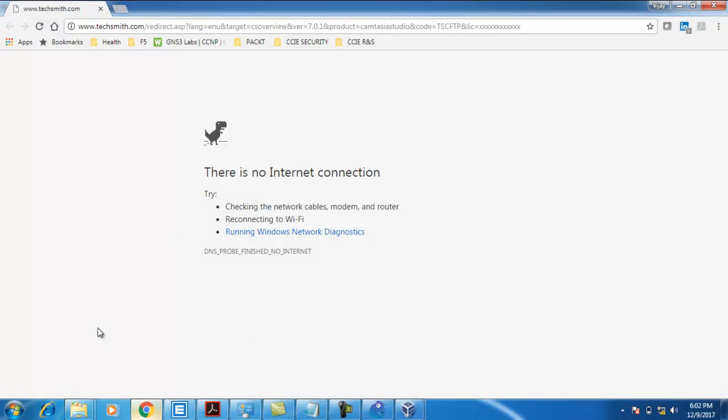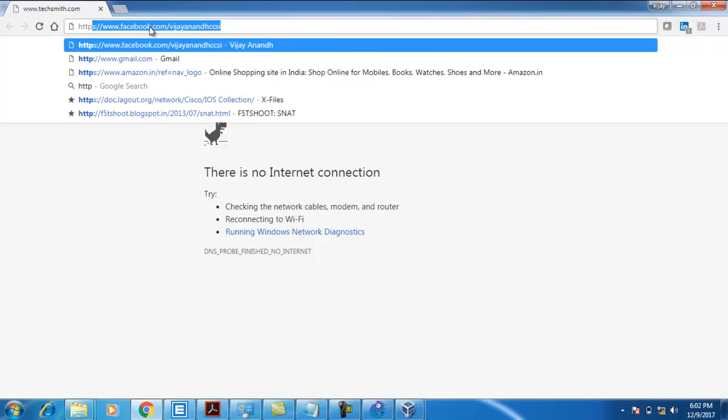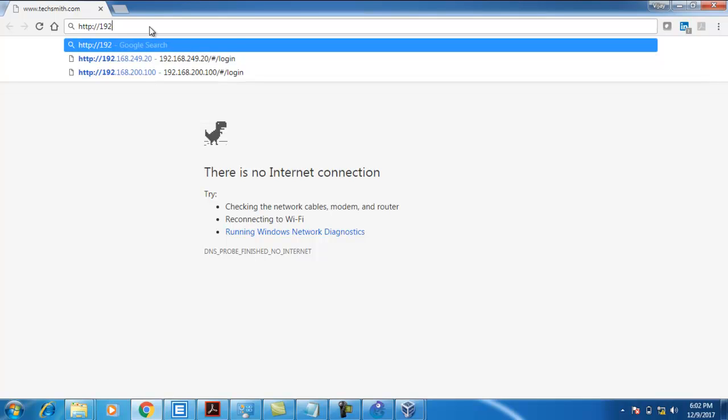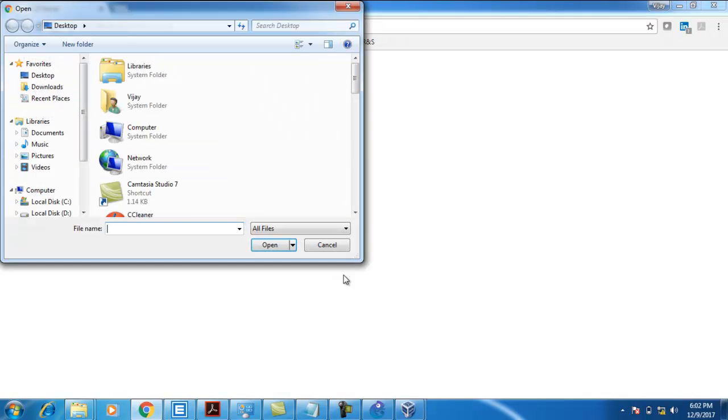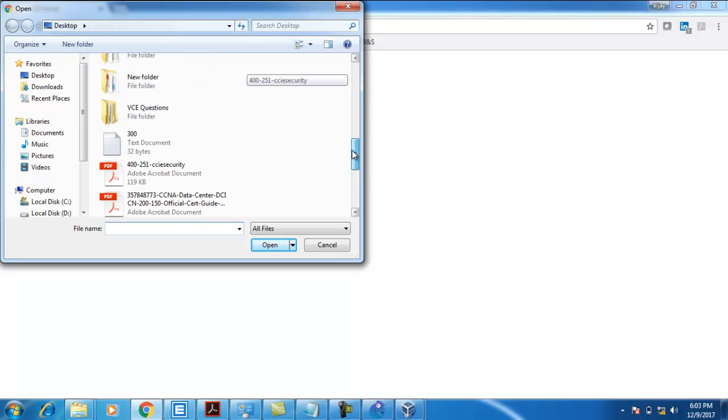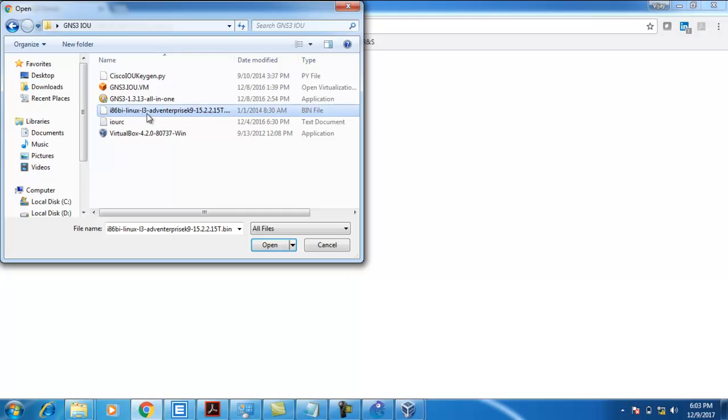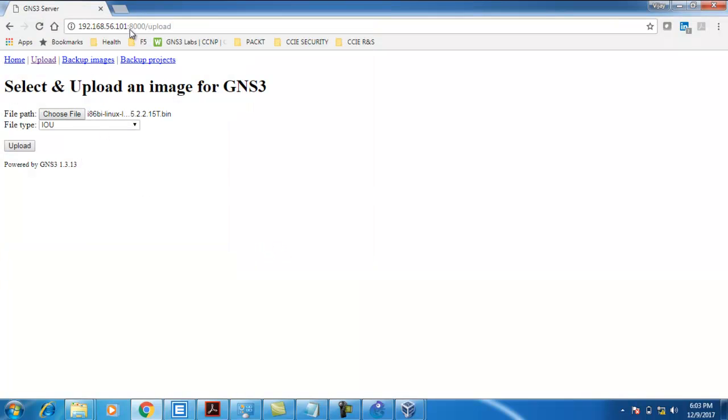I'll open a browser, then type in http://192.168.101, port 8000/upload. Here is the tab where you can select the IOU file and upload it. I'll navigate to my desktop where I have my IOU software. This is the IOU software which I'm going to use. I have selected it. The file type should be IOU. Now click upload. It will take a few minutes to upload the file.